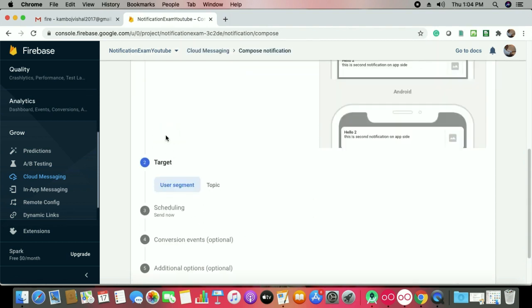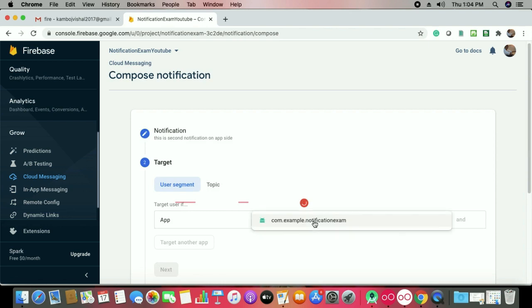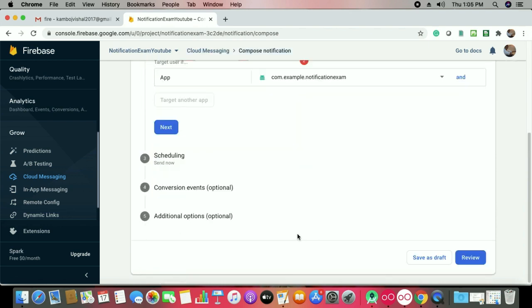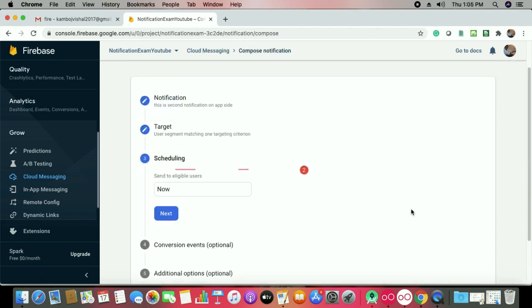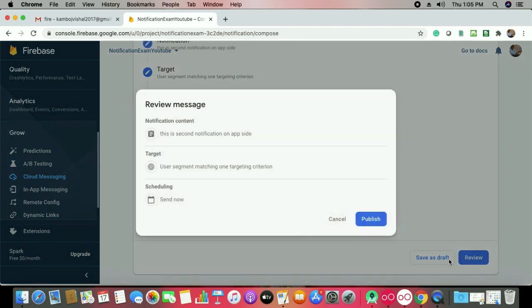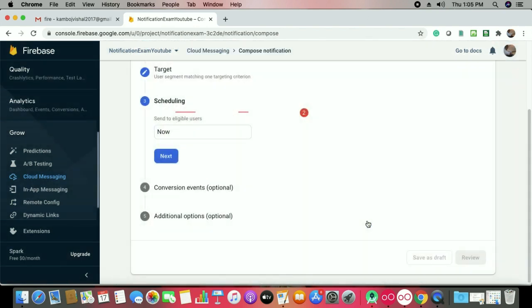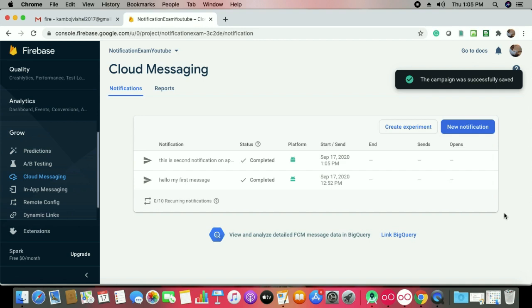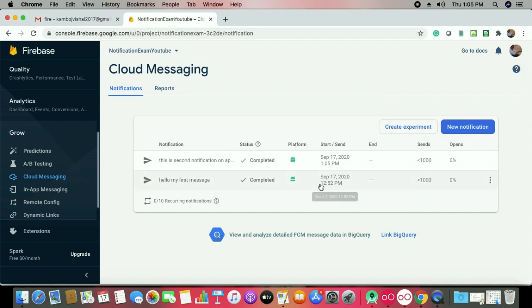And you can say next. You can select the target, and the rest of the things I don't want. Just say review and then send now, publish. So it's saying that, yes, again we have the second notification with its timings. That means if you give differences in the timings, everything should be here, okay?